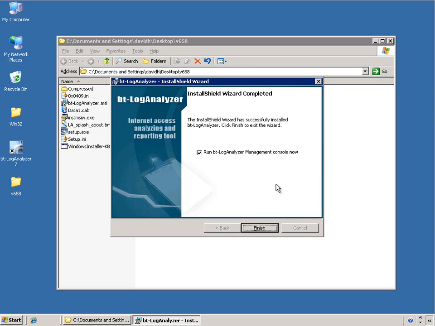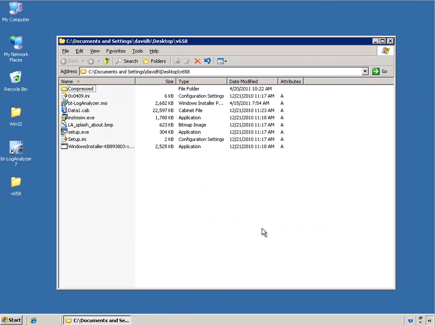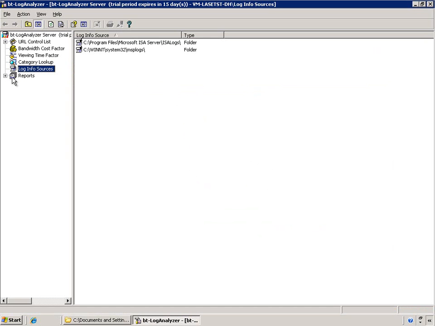Once the installation completes, go ahead and click finish. Leave this checkbox to run the log analyzer management console. And we can see the first place it takes us into is the log info sources.